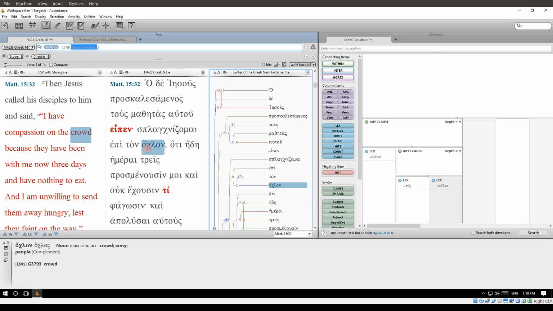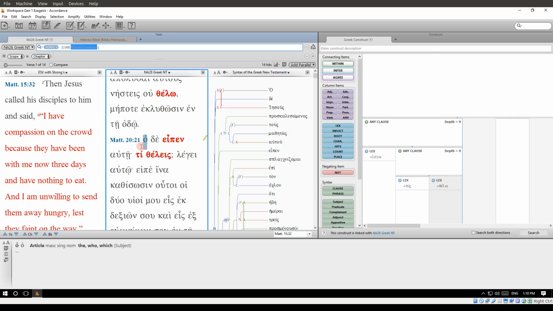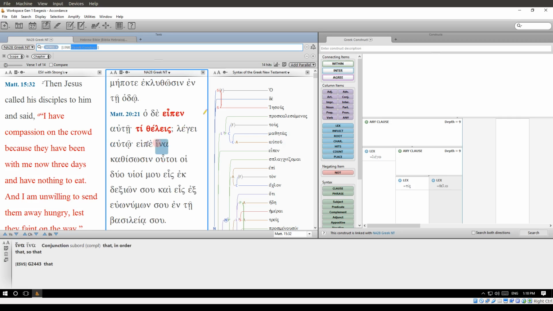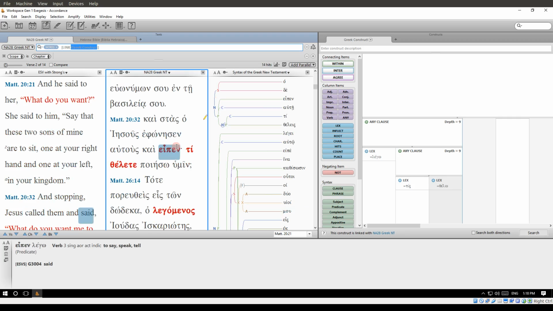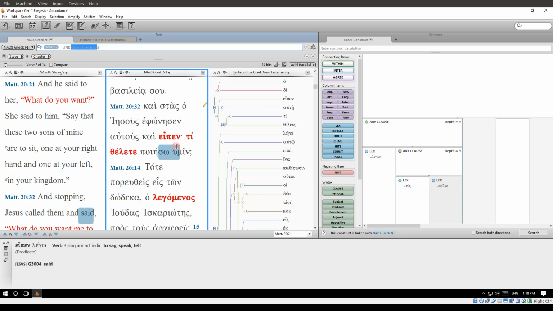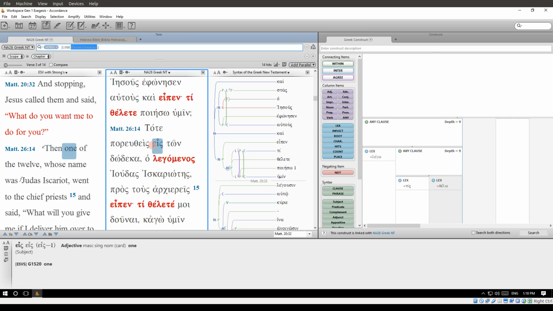Alright, now here we have our cases. We have in total 14 cases, and here we have, but he asked her, what do you want? So now we can check all the other cases and see whether this question is actually asked several times. So here again, Jesus called them and said, what do you, plural now, want me to do for you?